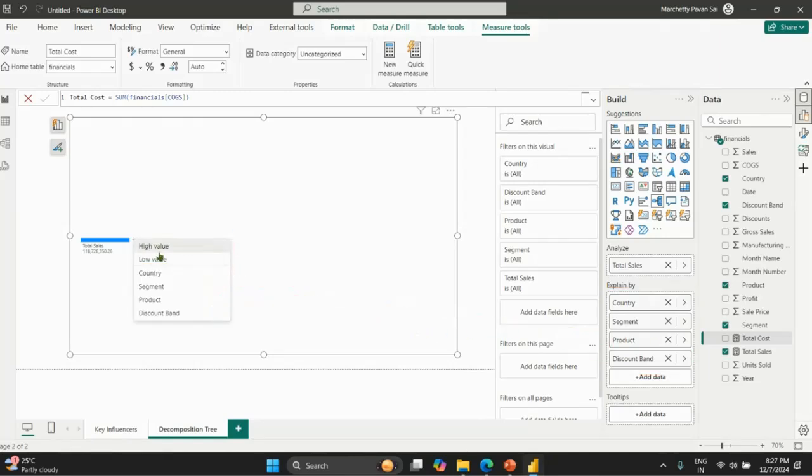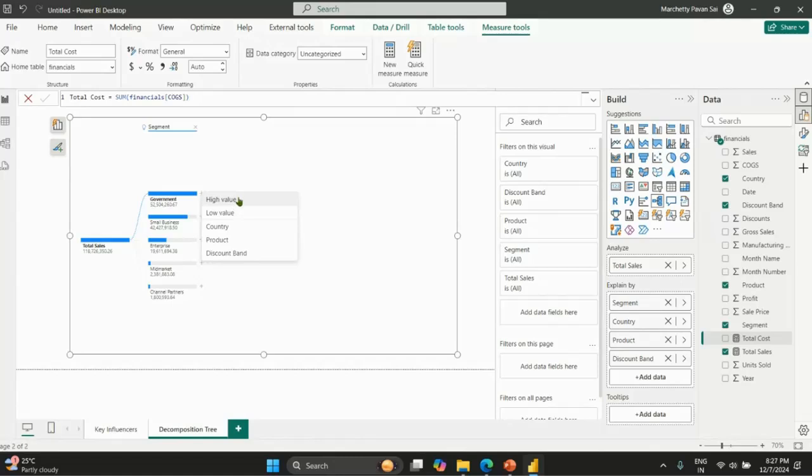Next thing, if I just click on high value, it will show me what is the highest sales being done, and in which segment it is being done. You can see government, in the government segment, total sales are high. Again, if I click on plus icon and click on high value, it will choose the next particular thing, which is discount band. So you can see that low discount band has more sales. Obviously, where there is less discount, the sales would have increased.